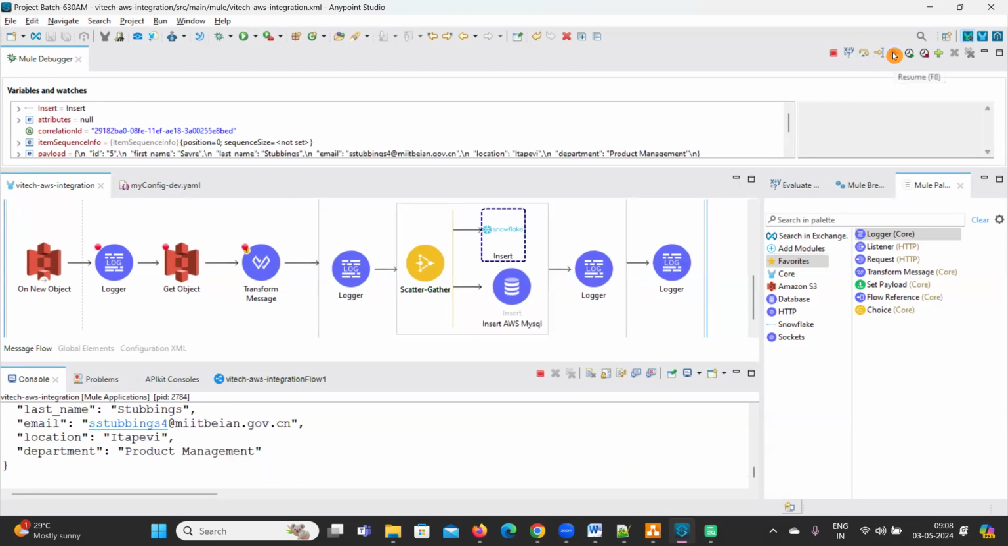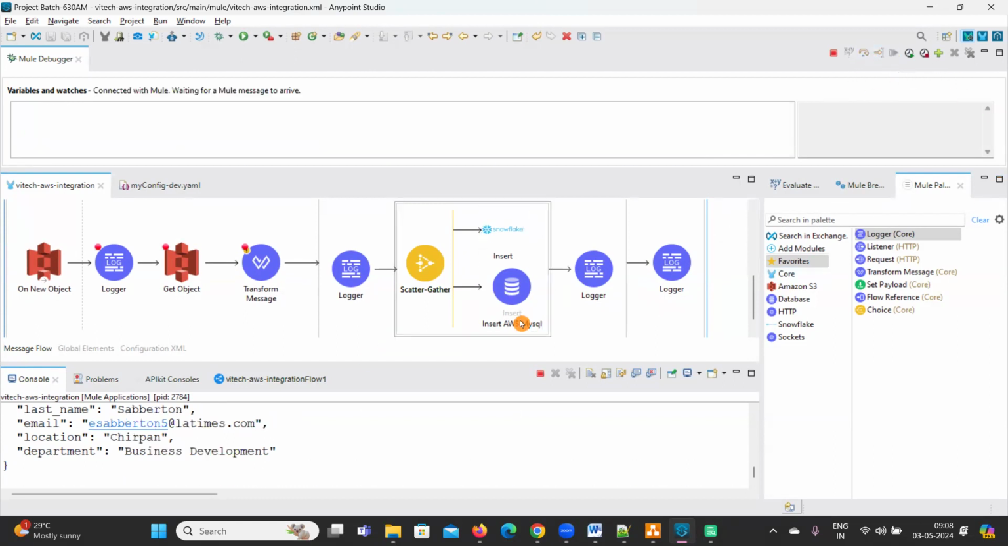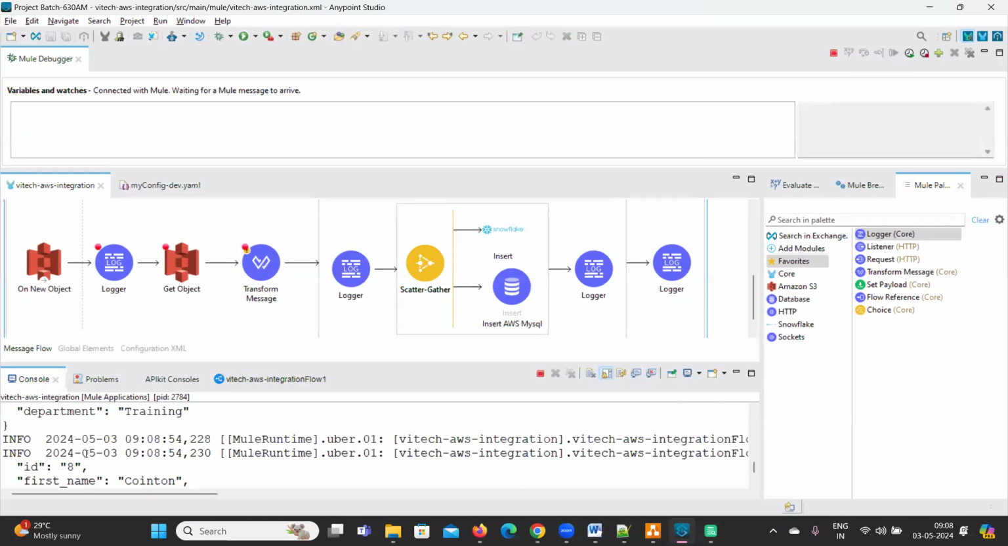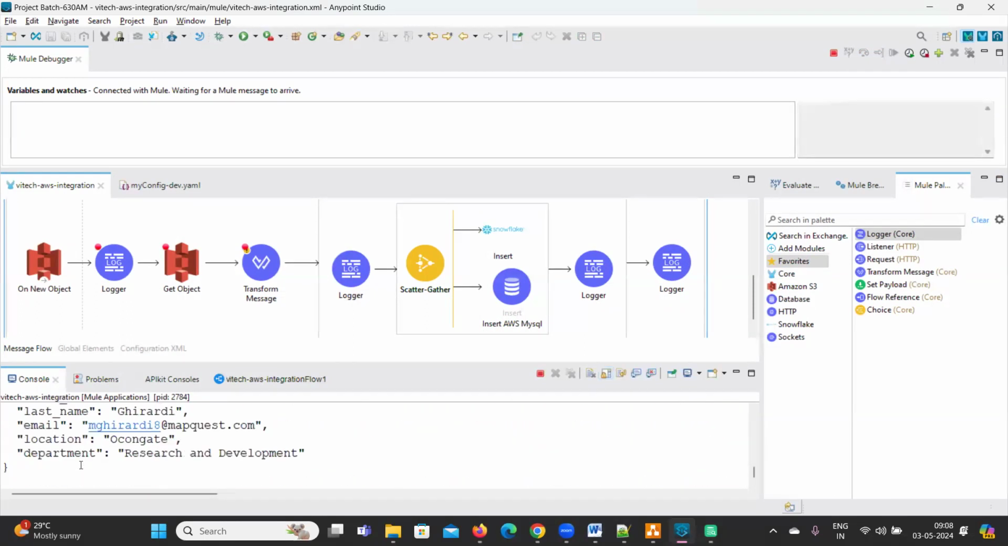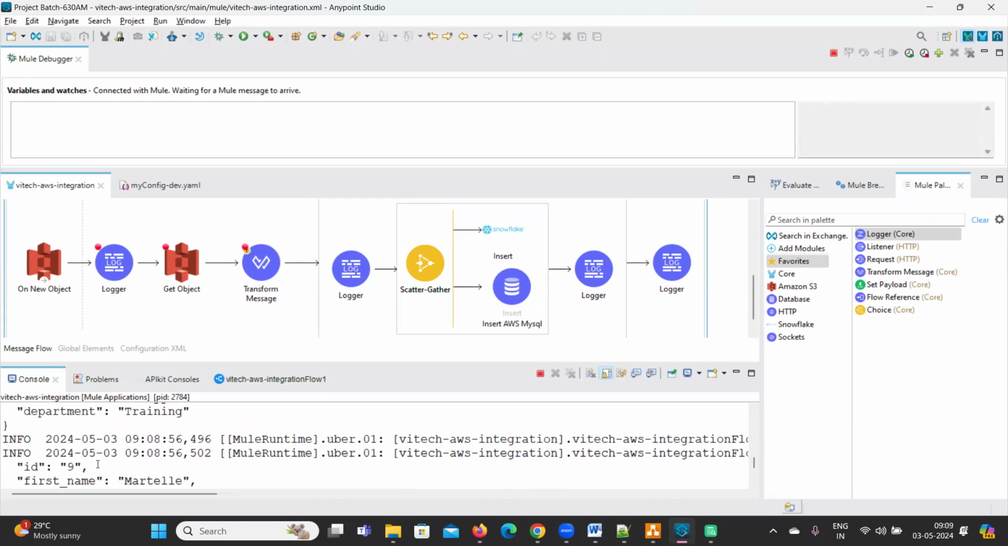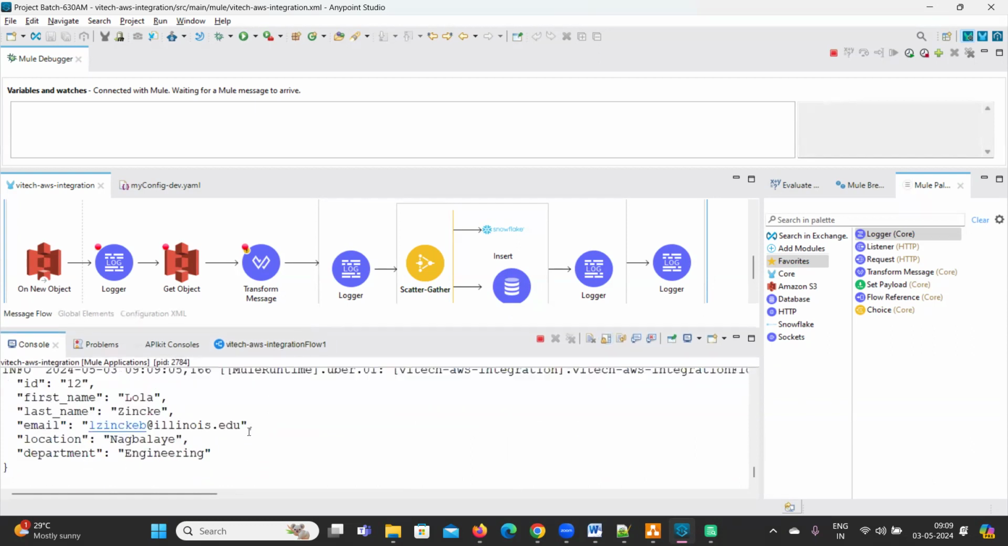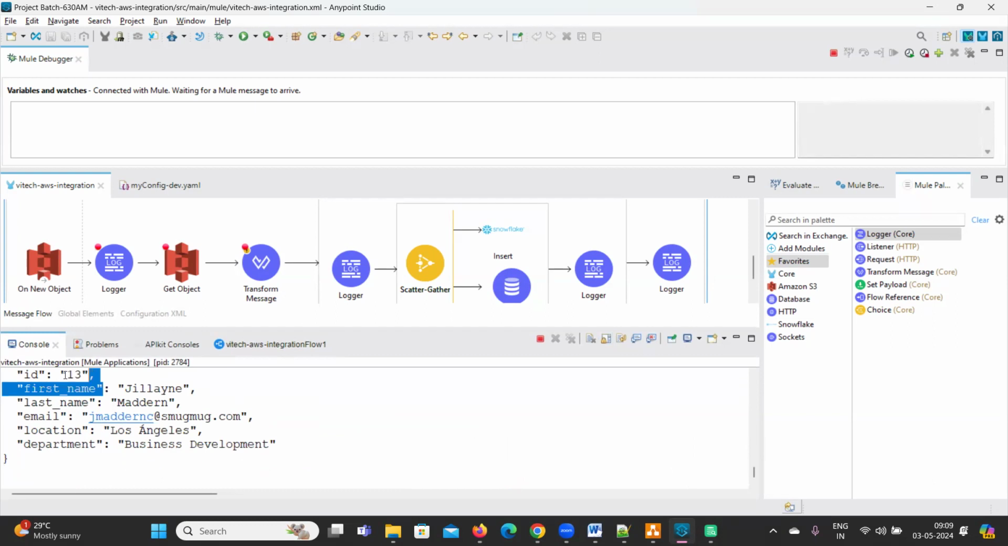Now I'm going to resume. I don't want to go step by step. Now it will insert the records one by one. Here you can observe, the eighth record is there, now the ninth record, the 11th record. If you observe the logs, you will get to know how many records are processed. Record number 13, 14, 15.